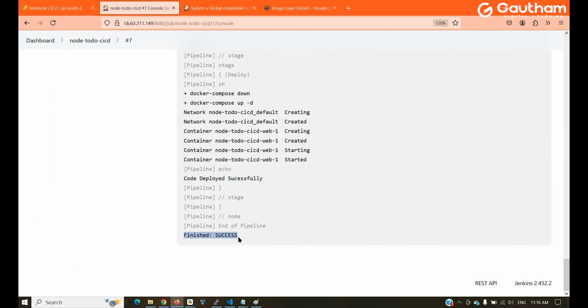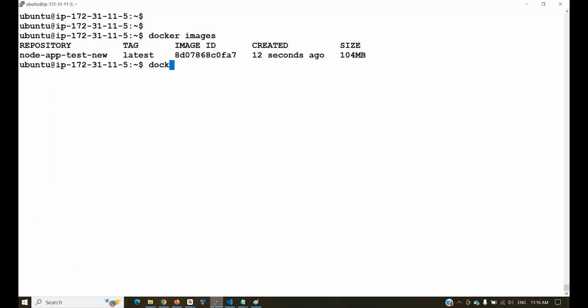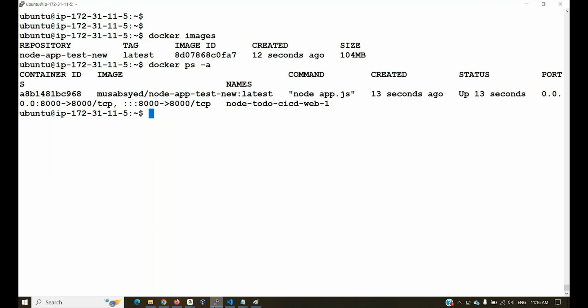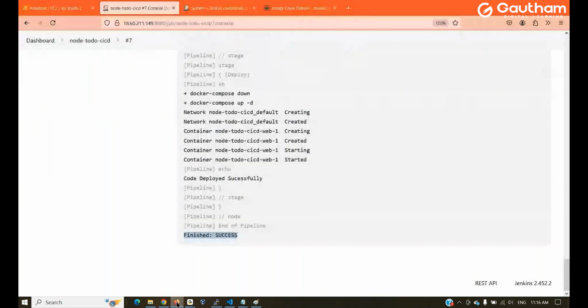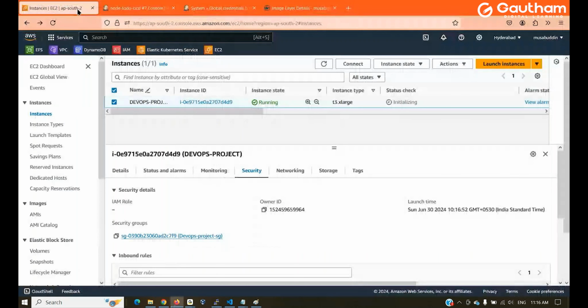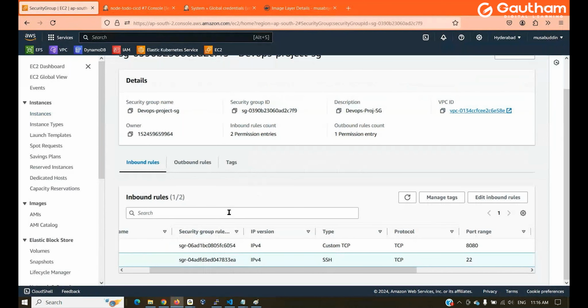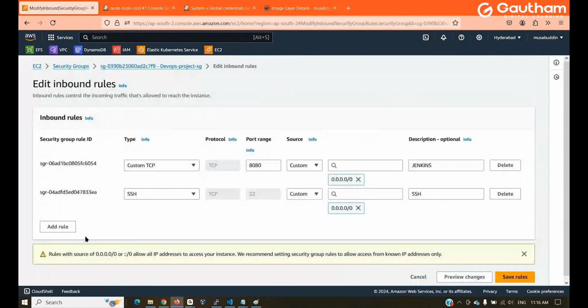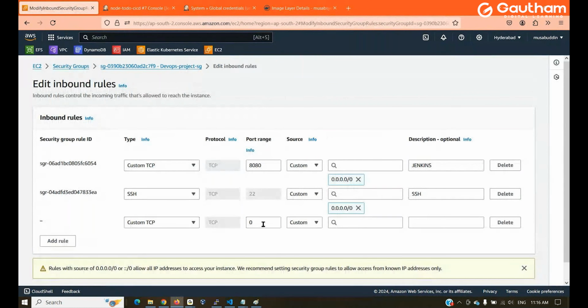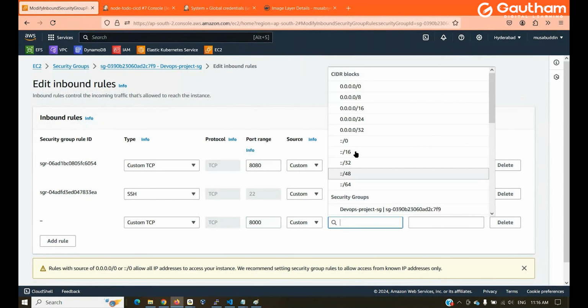Fantastic. Now if you go and check docker ps -a, see one container is up and port number 8000 must be open. So now what I'll do, I'll go to my EC2 instance, go to your security group. Now in this security group, you have to allow port number 8000. So let me add port number 8000 from everywhere.